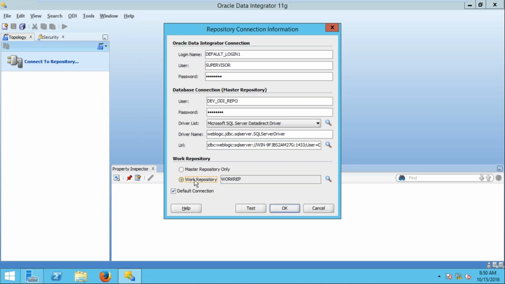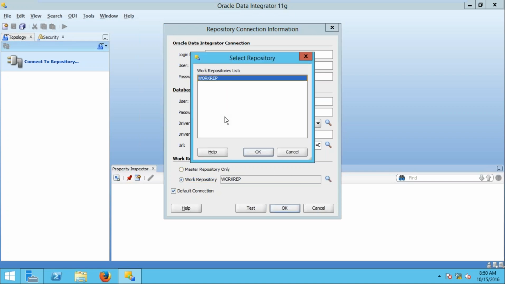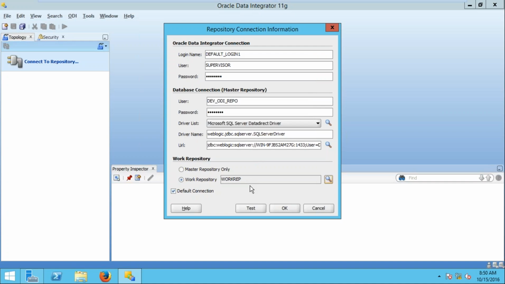Thereafter, the work repository is associated with the master repository. You may have multiple work repositories under one master repository. Here we have one work repository under one master repository, so I am going to select that one. The development work differs from one work repository to another. You can maintain different developments in different work repositories, or maintain all the development in one work repository. It is up to the requirement. And then you get connected.